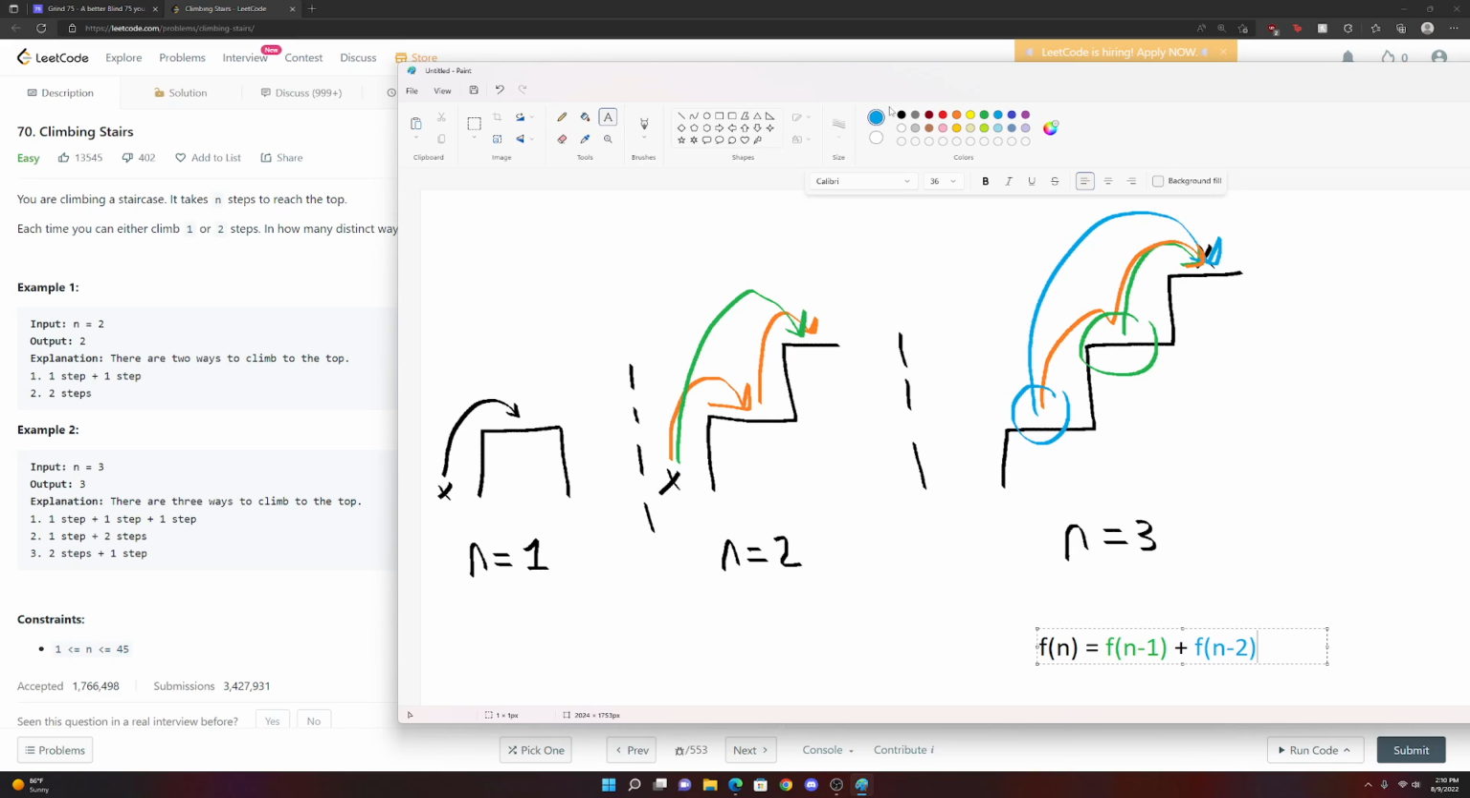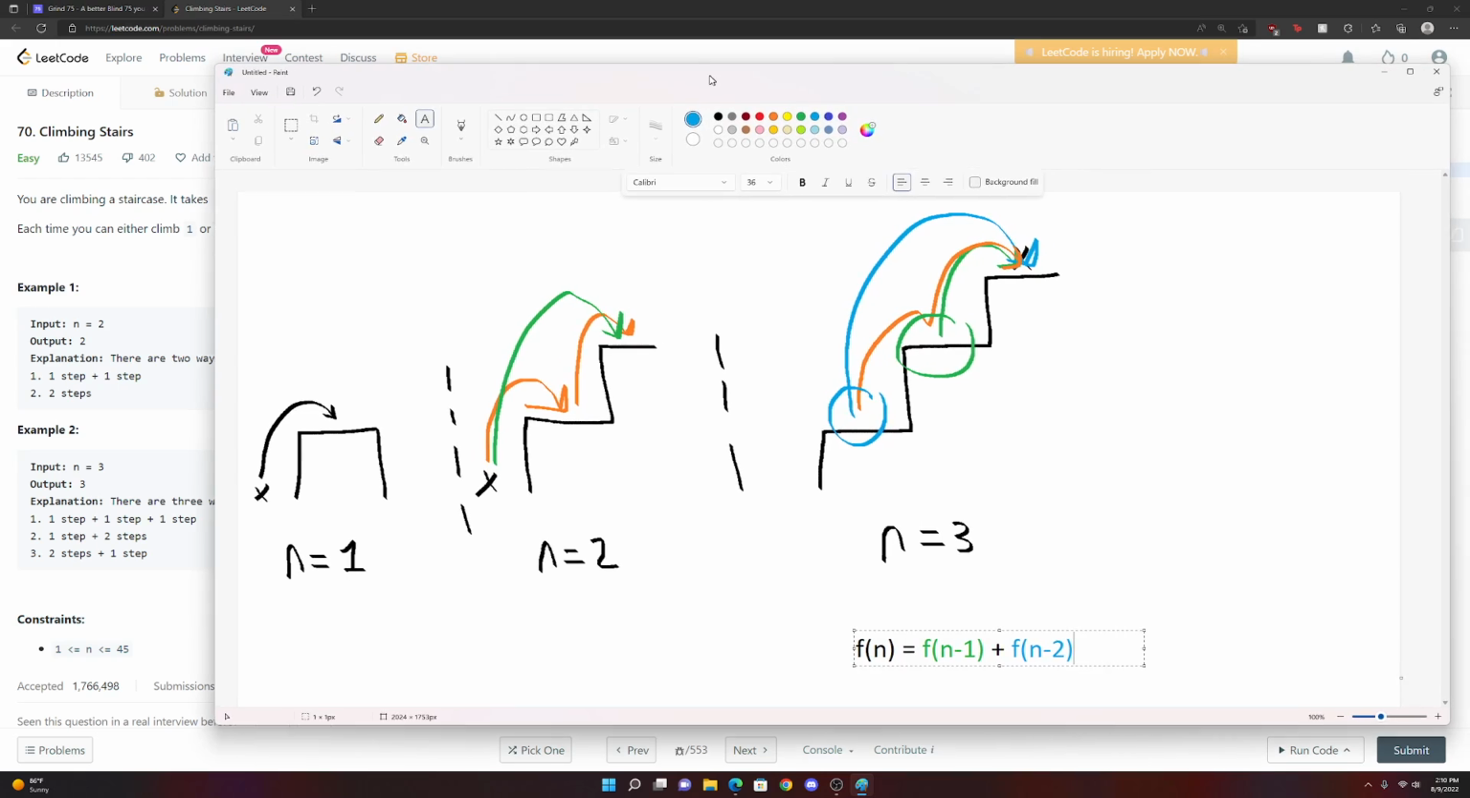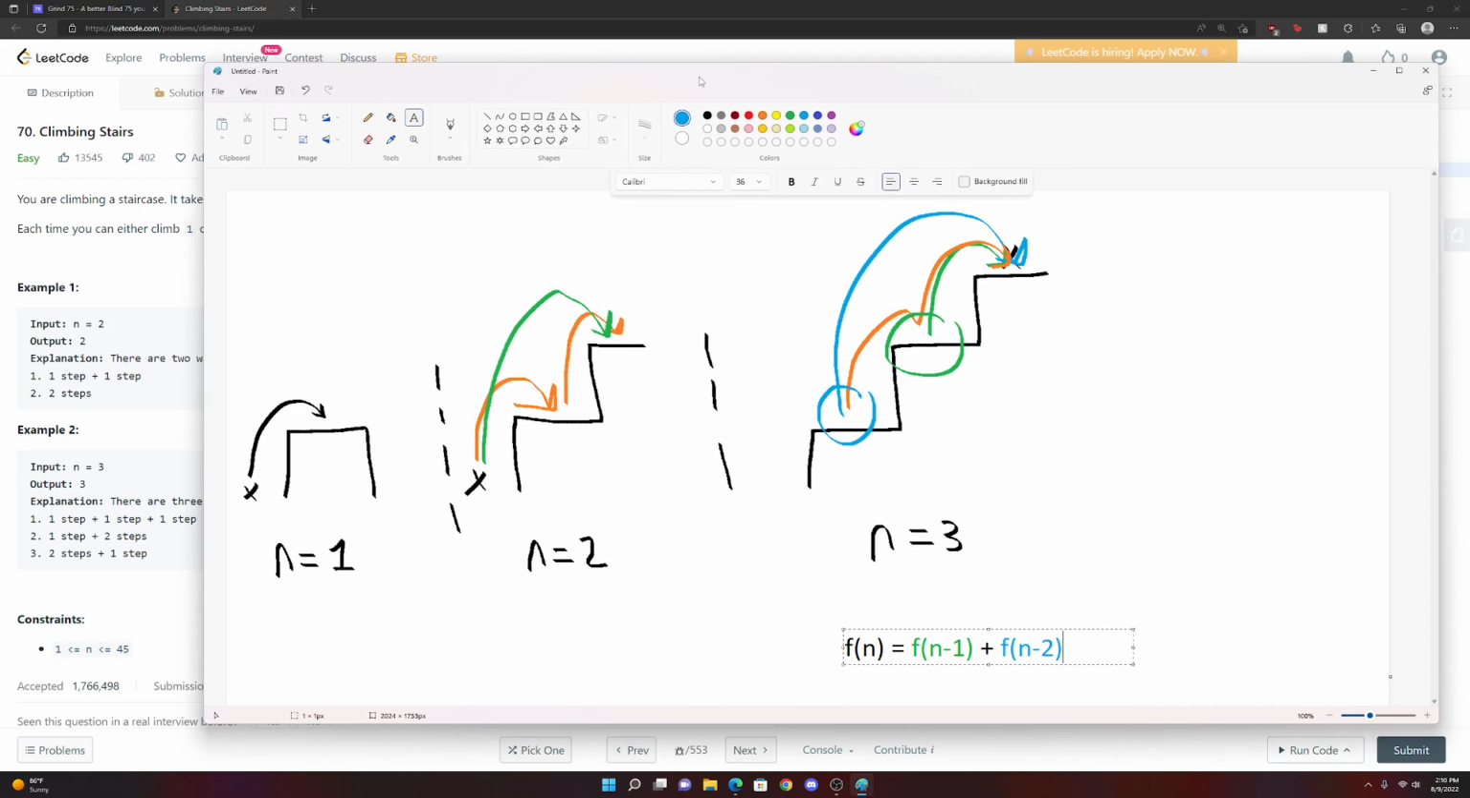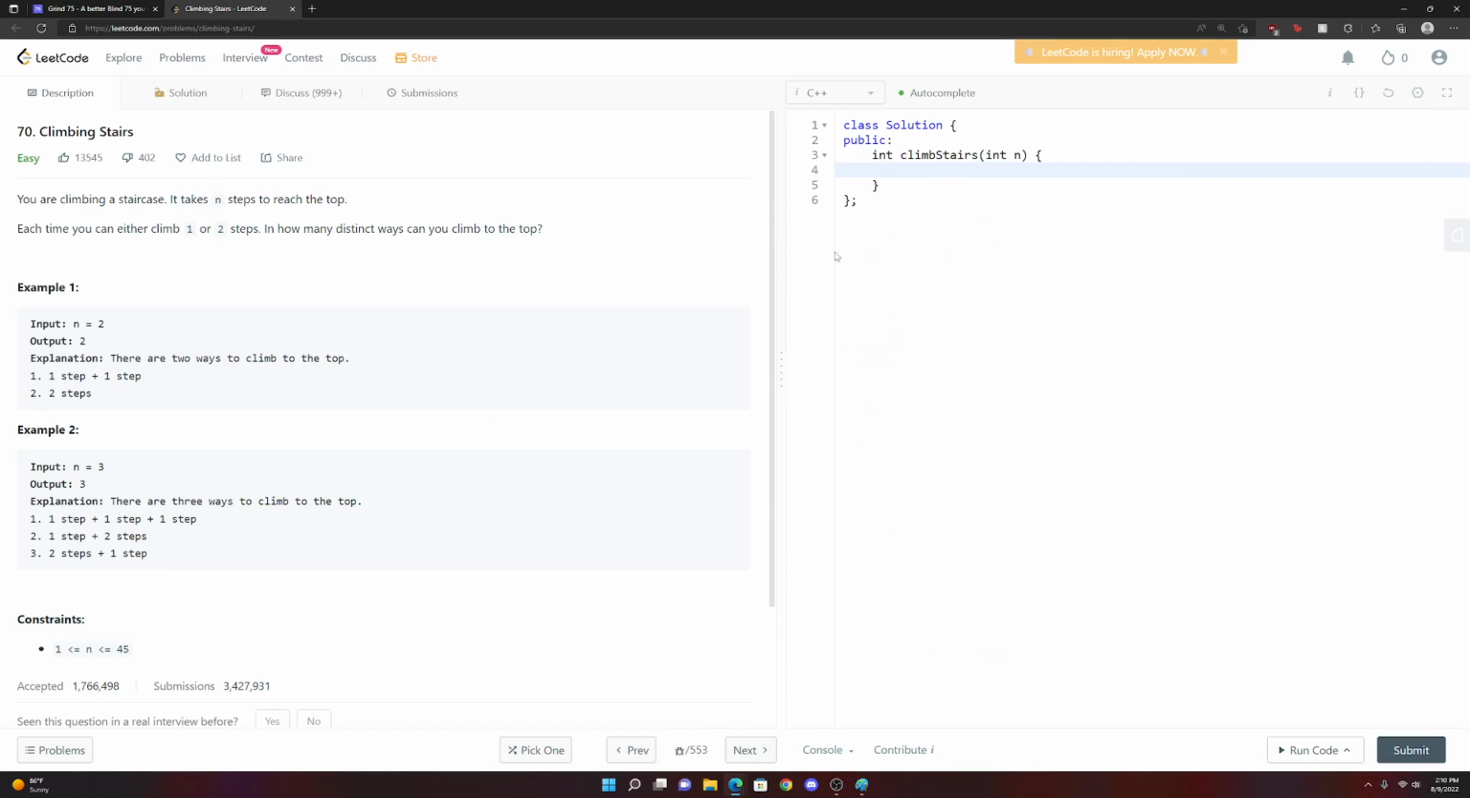So let's write this in code. But first, let's write that O of n solution I was talking about so we can really see what we're doing. So let's first make a base case. So we'll say if n equals 1, let's instantly return 1, right? There's only one way to get up to a staircase of size 1.